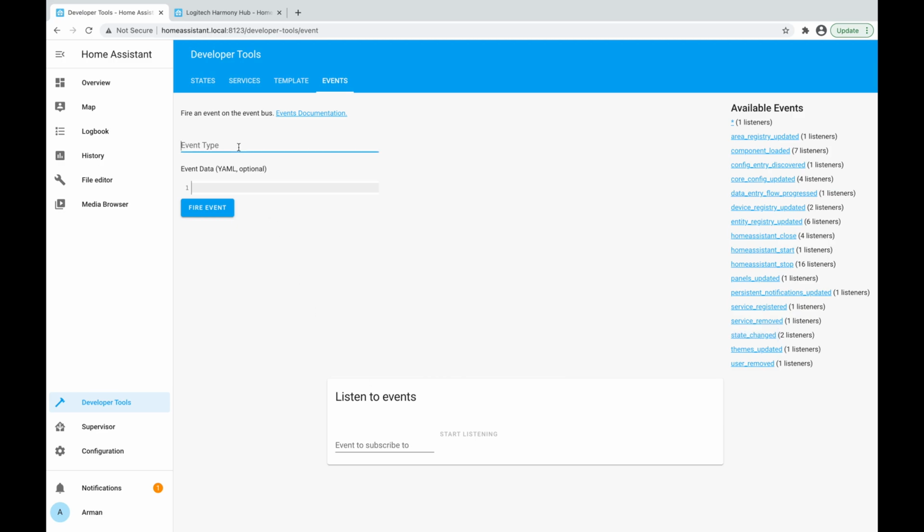Now, we can actually use this here to simulate events without them actually happening. So for example, say I'm doing an automation where my garage door opening causes an alarm to trigger or something along those lines. Well, rather than testing it out by actually opening my garage door, I can use this panel here to test out that automation. I can also listen to different events that are happening here. So if I click on service register, for example, I subscribe and I click start listening, it'll give me a list of what's happening. And of course, no service is being registered, so there's nothing going to be listed here. But that is developer tools.